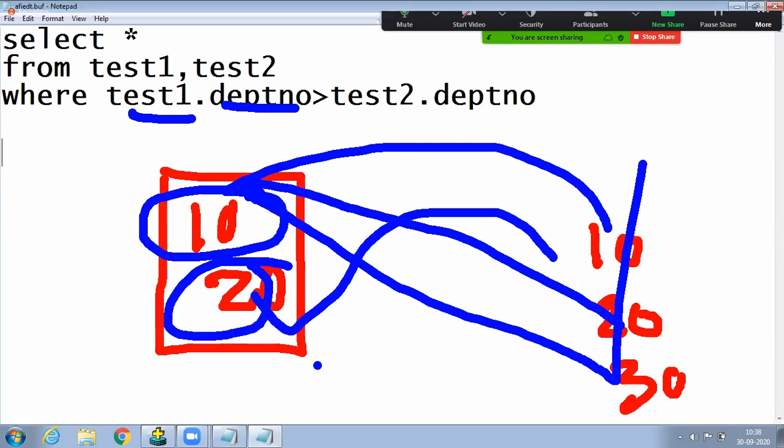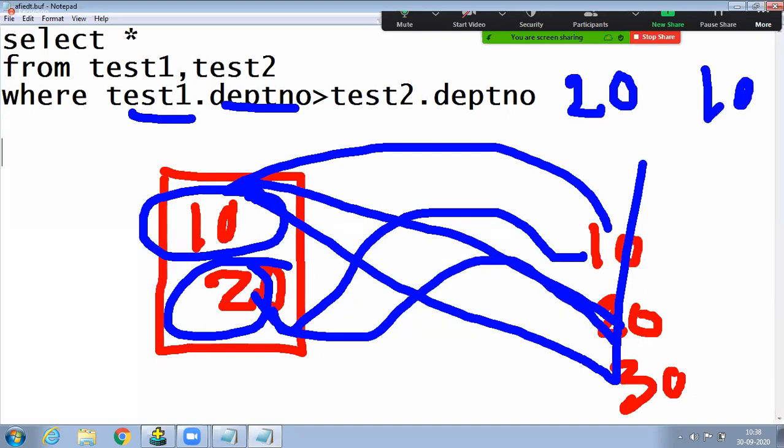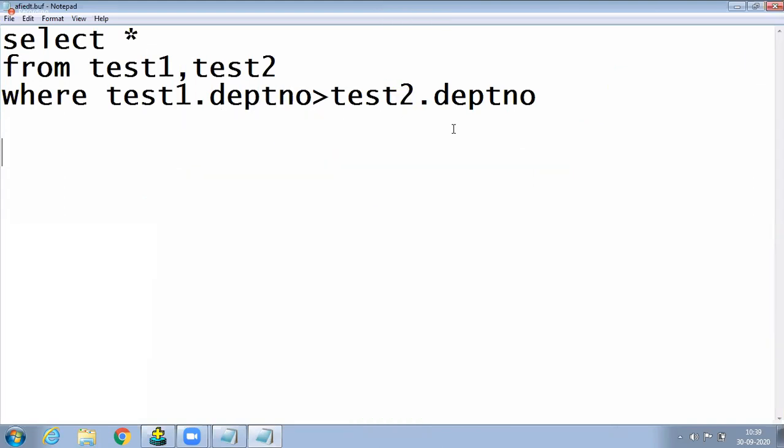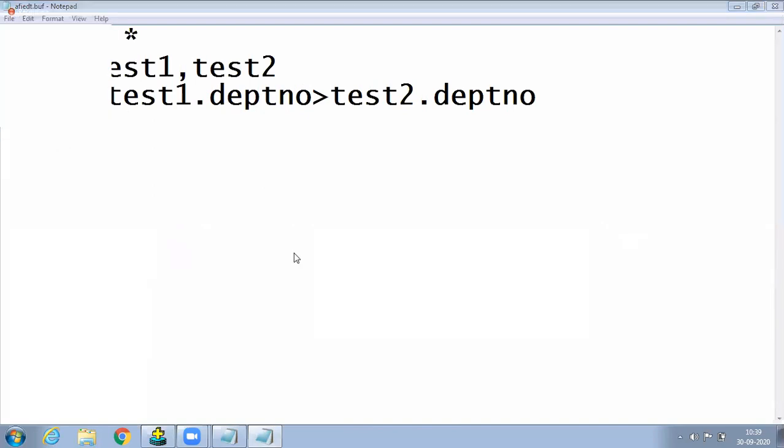Again, 20. 20 is greater than 10. Yes, correct. 20 is greater than 10, true only. That's why it is retrieved. Here, 20 is greater than 20? No, not true. 20 is greater than 30? Not true. That's why, what do we get? Because I am using the greater than operator. That's why 20 and 10. Somebody is telling the correct answer. Very good. Yes, here 20 and 10 is the correct answer.